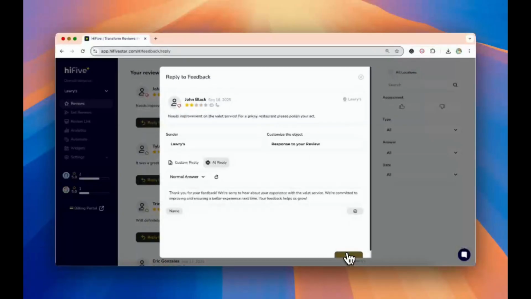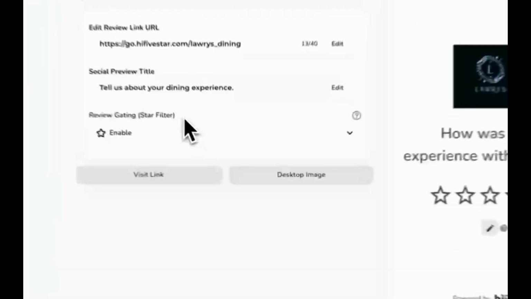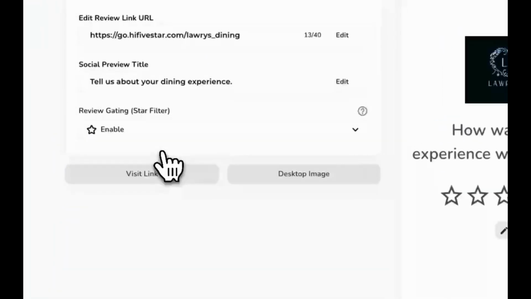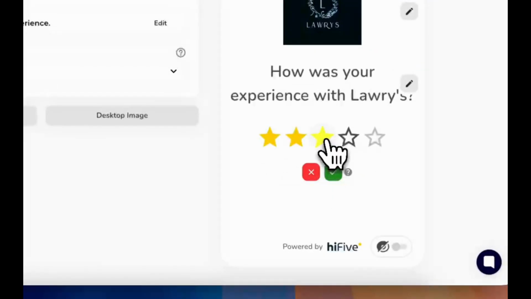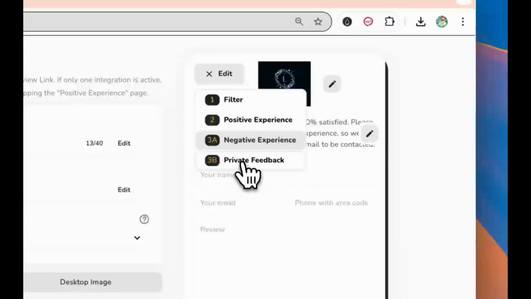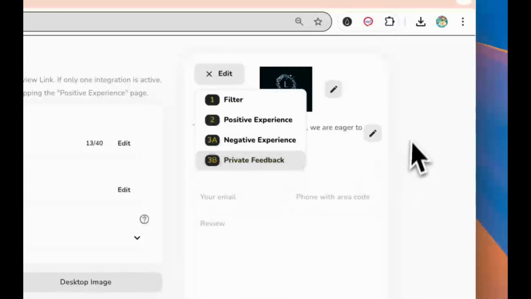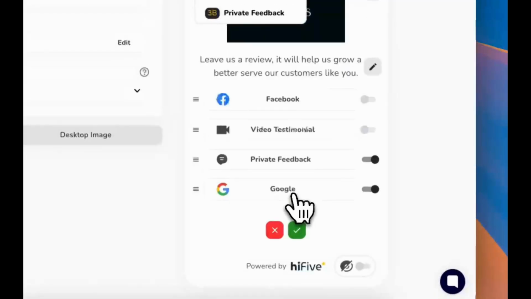You have full control over this feature with the negative filter threshold. For example, if you set the threshold to 3, any review with a score of 3 stars or less will be sent to that private feedback page. Any score higher than that will be directed to your public review pages. This helps you manage your online reputation proactively.